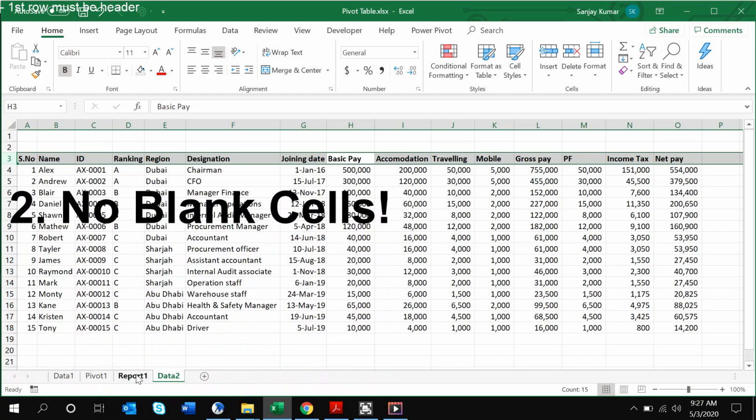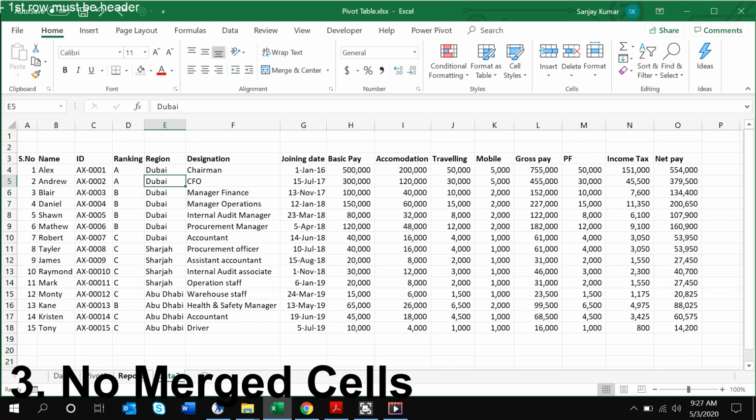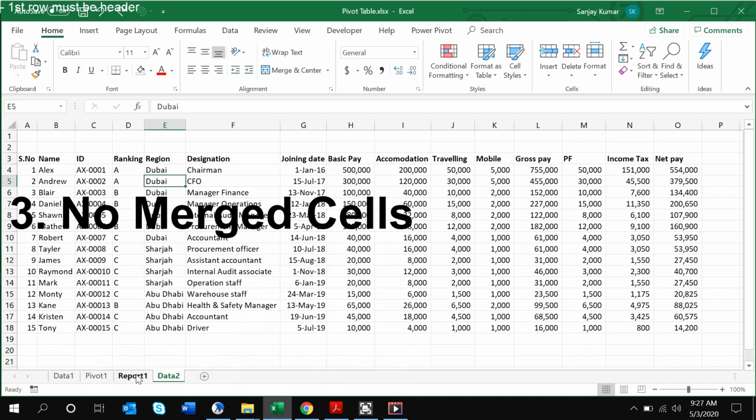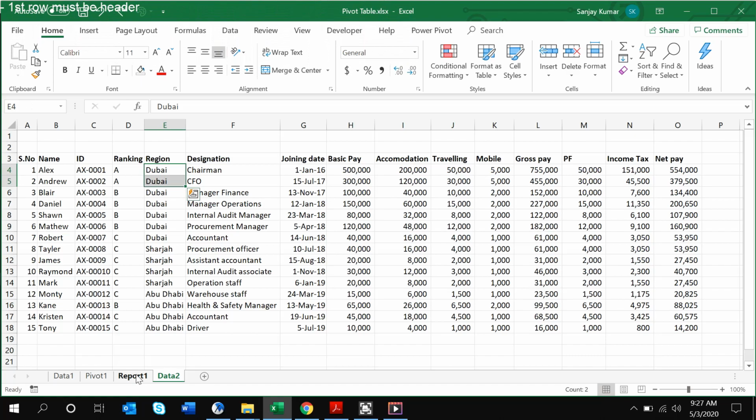The second thing is there should not be any blank cells, especially for the columns which you need to analyze. For example, if you are going to analyze the data designation-wise or maybe region-wise, then this should not be blank at all. The third thing is we need to make sure that there are no merged cells. If two cells are merged, then again the pivot table will not give you the desired results.